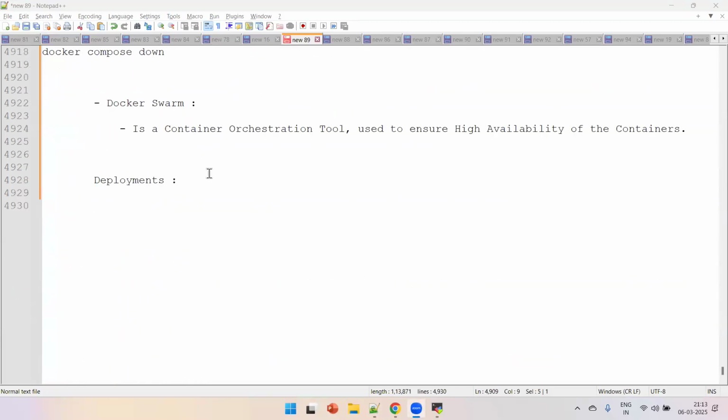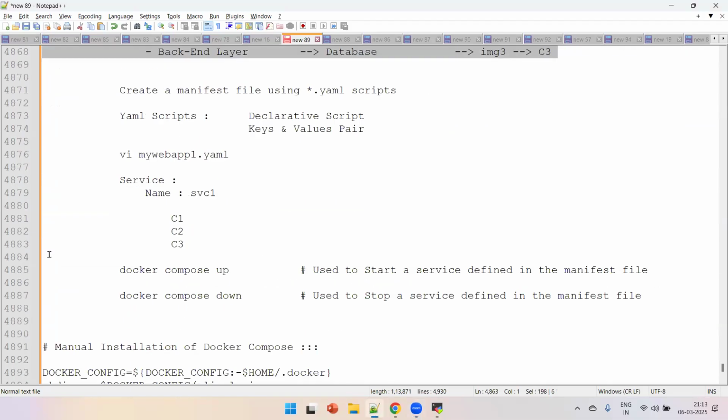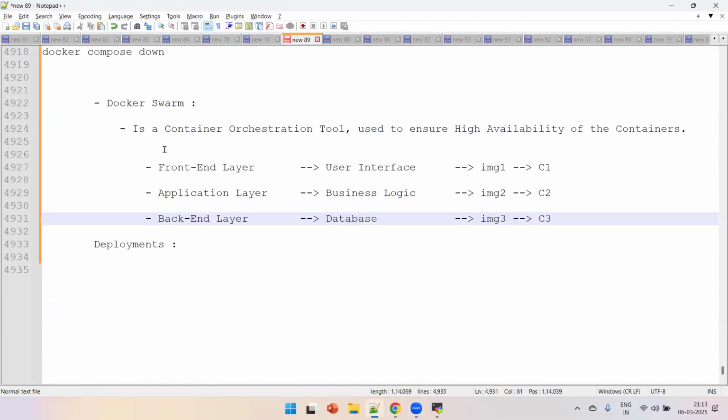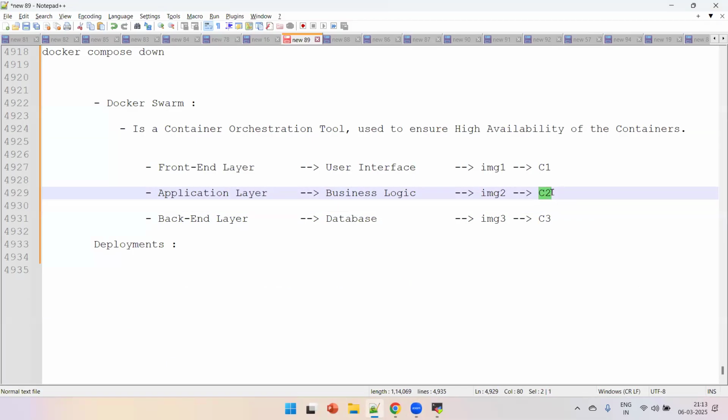So we use one term called Docker Swarm, right? So what is a Docker Swarm? It is used to ensure high availability of your containers. You can take the same example here. Assume that I have these 3 containers. So consider using Docker Compose. I'm executing all these 3 containers. All these 3 containers are up and running now. But due to some reason, if this particular container is not responding, let's say due to some business logic error or any impact, your container is not responding, what will happen?